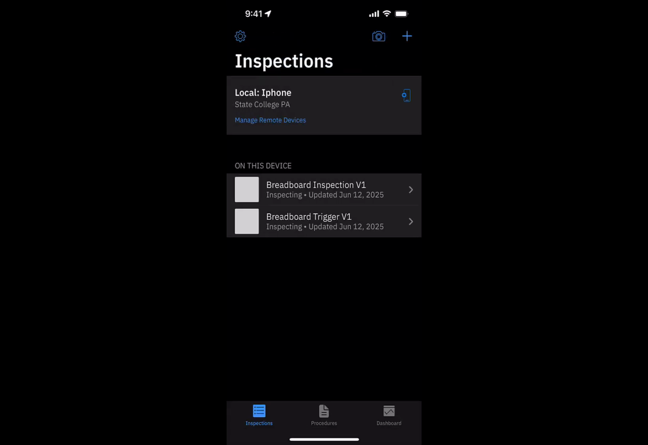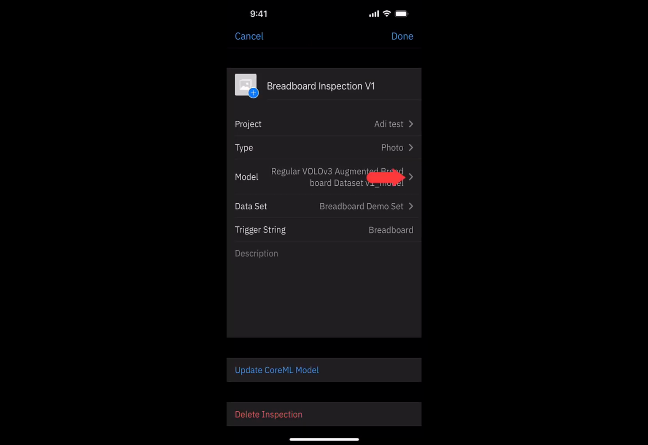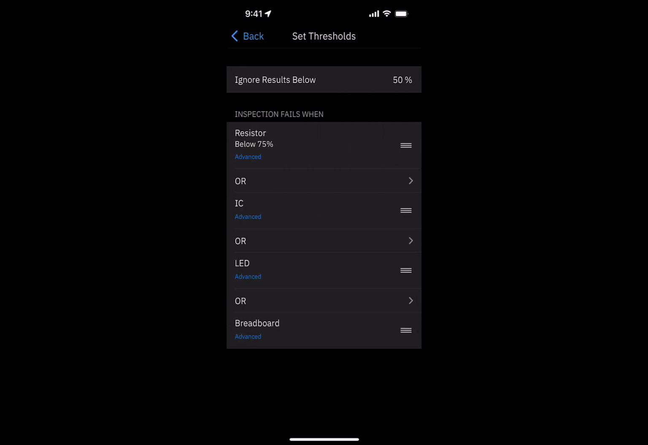First, we have to create a regular inspection. This is Breadboard Inspection V1. After selecting a project, we select our model, which actually identifies all the various components of a breadboard. And you can see here how you can set the various thresholds, and you can come up with a variety of different use cases with just these thresholds.